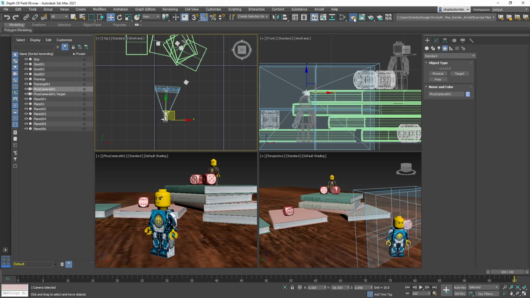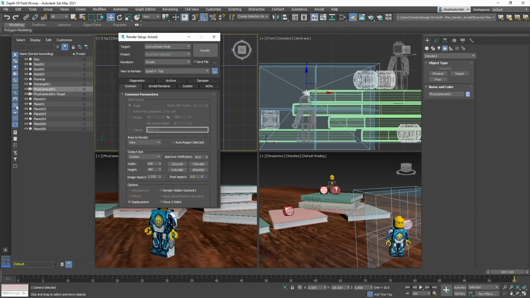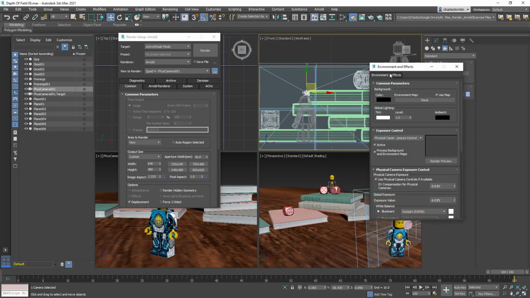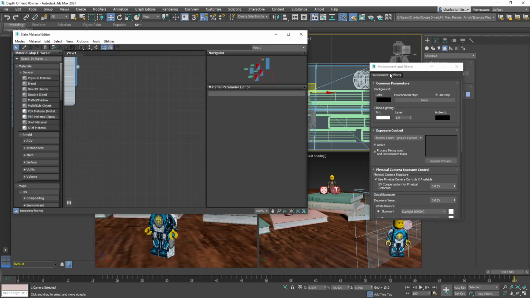So once we've done that, we want to change our render setup. So we want the active mode or Arnold, and we want physical camera. Make sure it's locked as well. Once you've done that, we need to press 8 on the keyboard to get our environment and effects settings up. Press M.